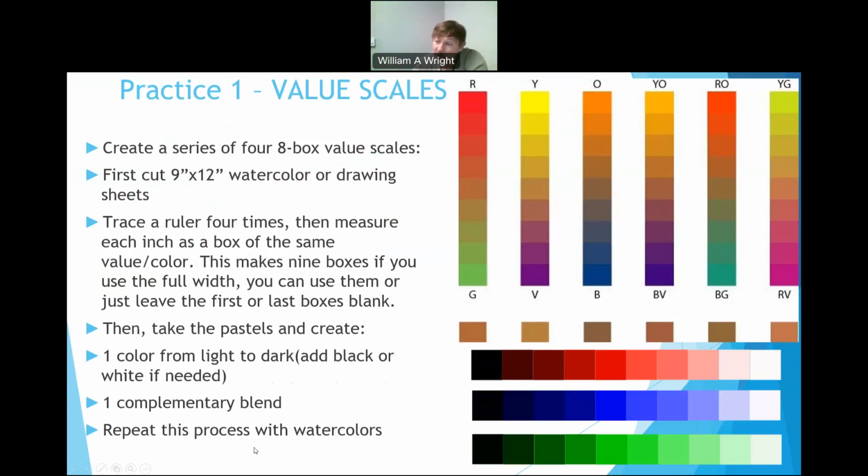Okay, then I want you to do, this one's a little trickier, a complementary blend. Complementary blend is you're going to get the red and the green. On one end, draw the red box. On the other end, draw the green box, green and red. Complementary colors.